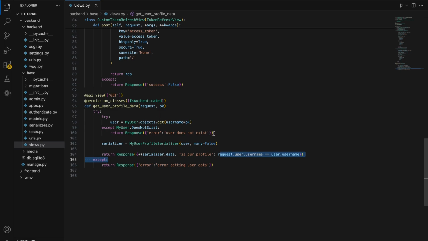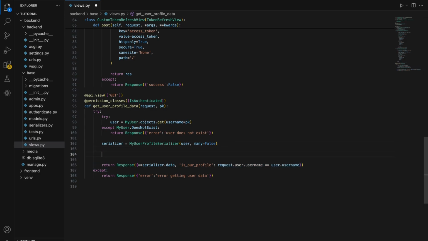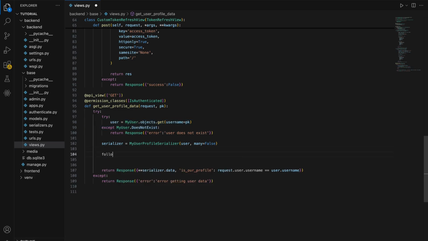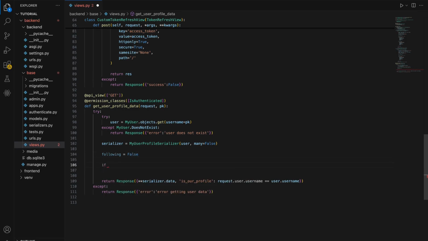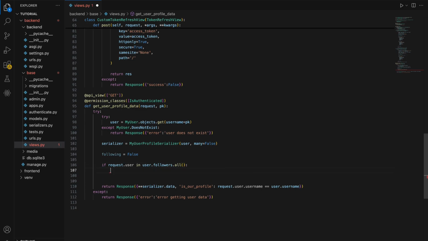And that leads us to the next thing we need to make. So we need to know if we are following the user or if we're not following the user. So we need to grab the user which we're going to the profile to. So if we set following to false by default, and we say if request.user, so if our user is in the user's page we're at, if we're in their following, then following is true. So if we're in user.followers.all, so this is an array of all the user's followers, and if our account is in there, then set following to true.